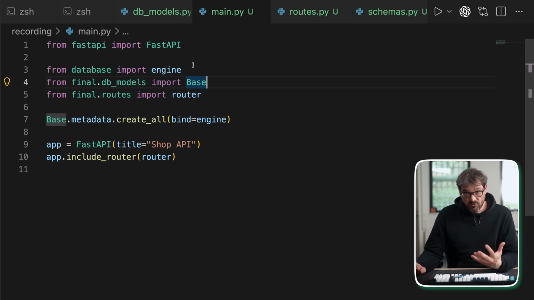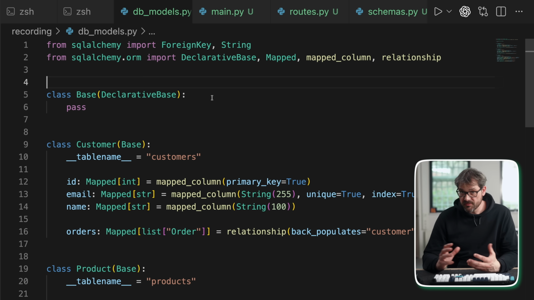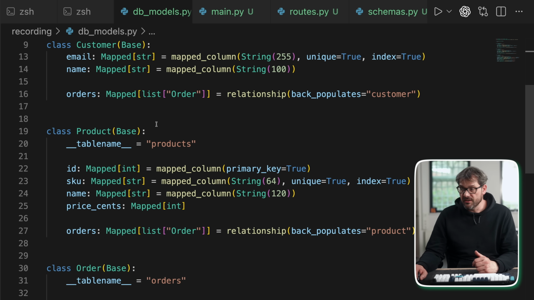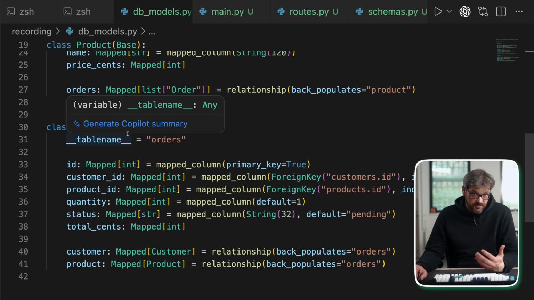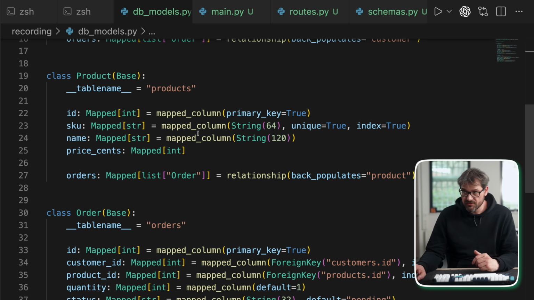Now, I'm starting with a simple working FastAPI app. So this is the main file. I'm using a SQLAlchemy database for this FastAPI app, and it's very basic. It just has a few concepts. So there's a customer, there is a product, and there are orders. And this is what the API allows us to work with.